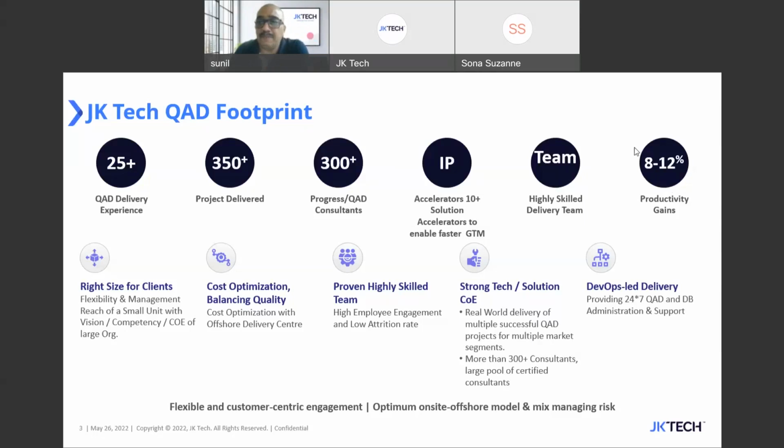By virtue of having 25 plus years of experience in the QAD ecosystem, we have delivered 350 plus projects, with in-house homegrown solutions that we have developed, and we are also in the process of developing more. We provide 8 to 12% productivity gains, whether you're doing an implementation, upgrade, migration, or any AMS services for that matter. We have these IPs and accelerators that we leverage to enhance your experience and provide you a more artificially intelligent governance around your ecosystem.